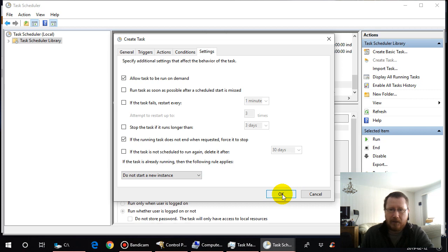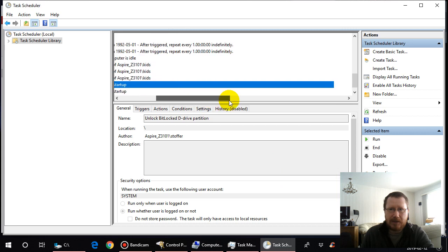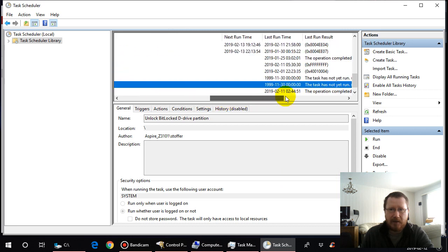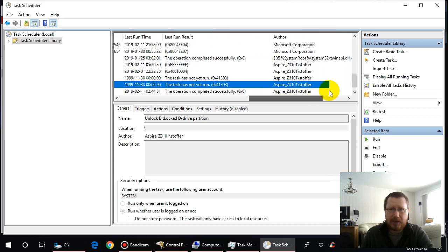and this window I expect to disappear. Yep, and show me the unlocked BitLocker D drive partition. So this is the task we created. The task has not yet run. The operation completed successfully.